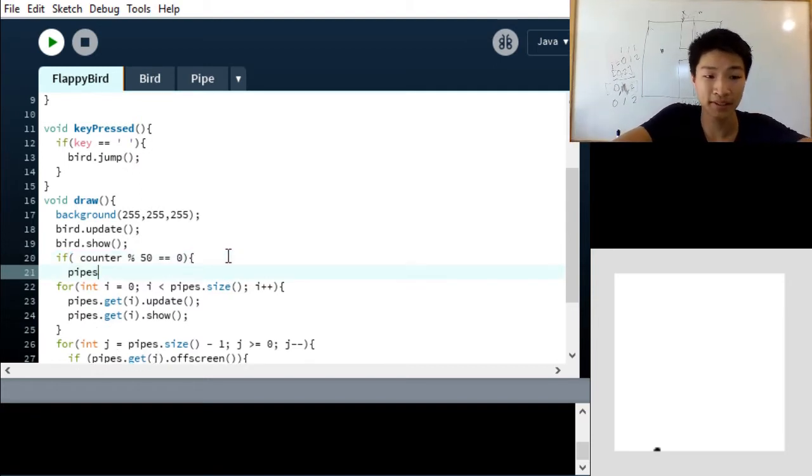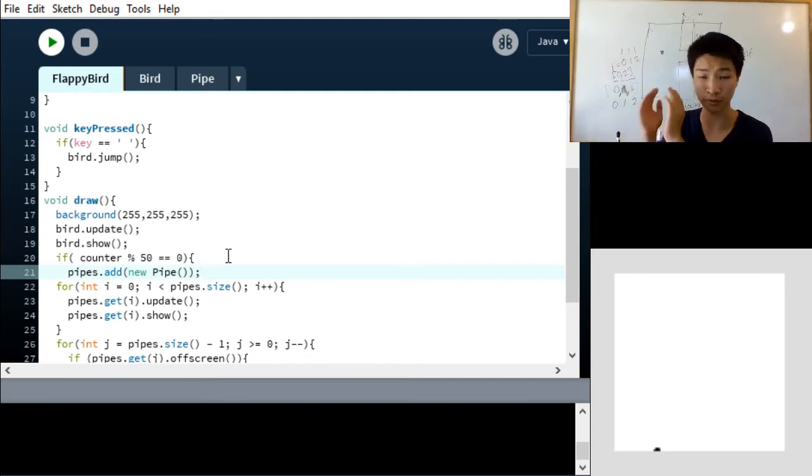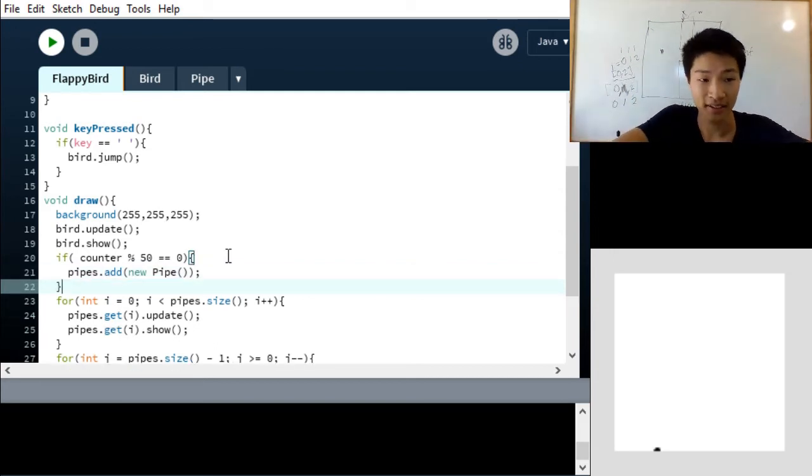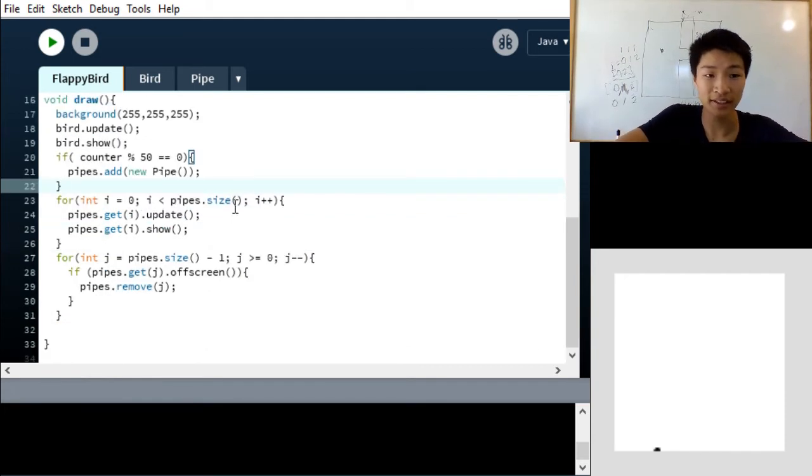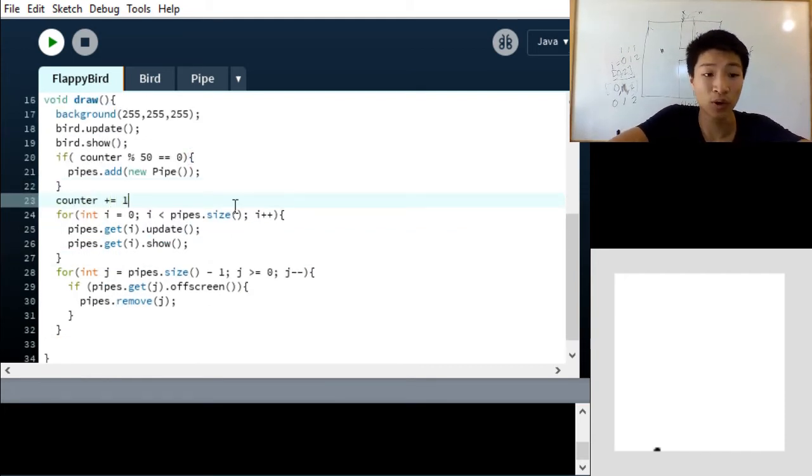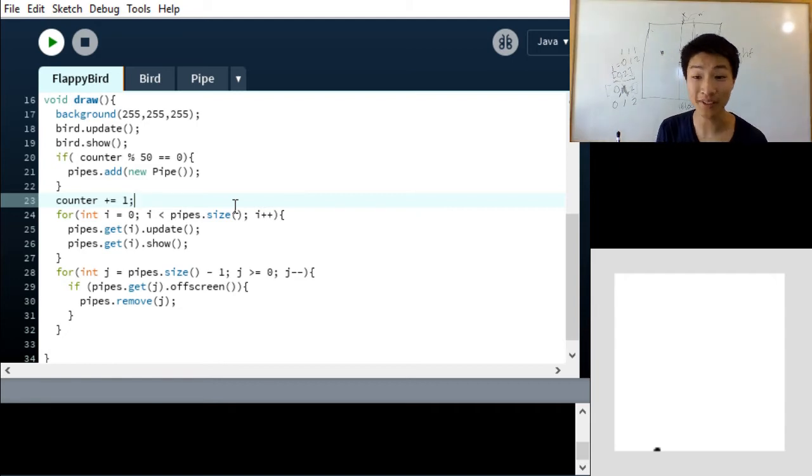I want to say pipes dot add new pipe. Again, if you call on the constructor, new pipe with parentheses, you're creating a new object right there. So I'm creating an object and putting it inside pipes by adding it. Now I'm missing one thing, and that is I want to increase my counter by 1 every frame. Otherwise, counter will always equal 0. It'll always be a multiple of 50. 0 is a multiple of 50. It's 0 50s. And I'll be adding an infinite number of pipes. So I want to increase my counter.